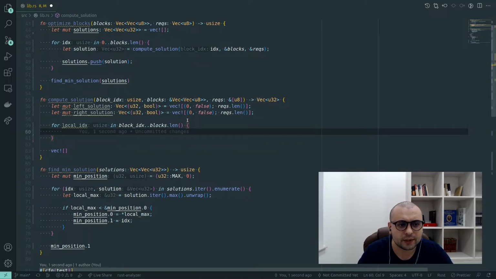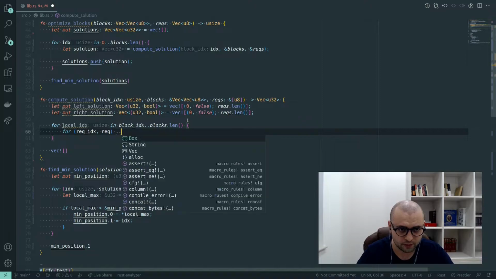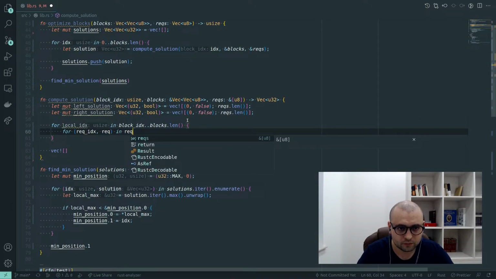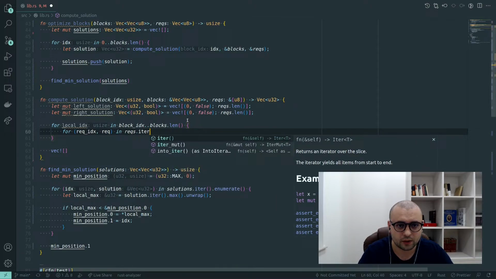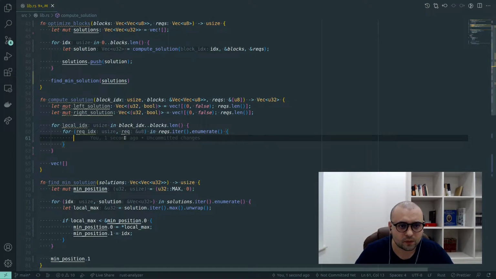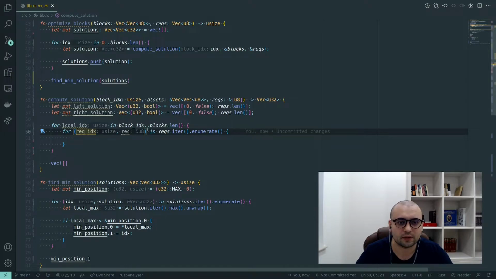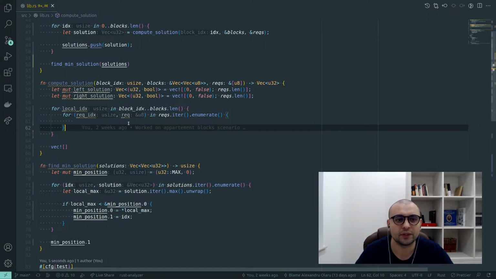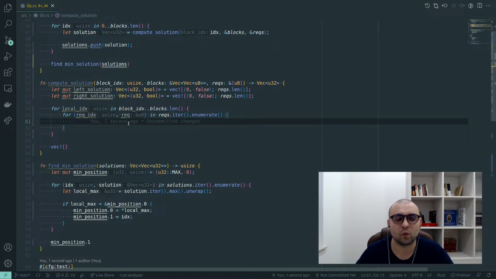Then inside, we'll need to iterate through each requirement. So let's do that quickly. I know it will be an enumeration. So I'll have the requirement index, and then the requirement itself. We'll iterate over the requirements, and then enumerate them. A pretty cool feature of Rust Analyzer: it automatically shows us that everything is fine. So this is a helper tool to see if what we're writing is correct.